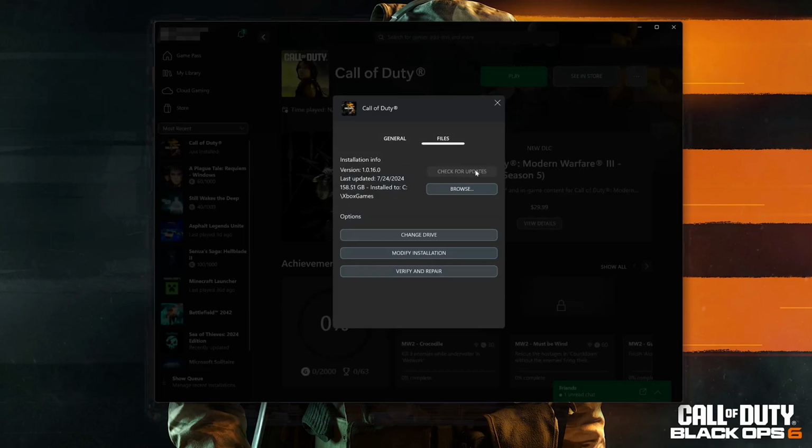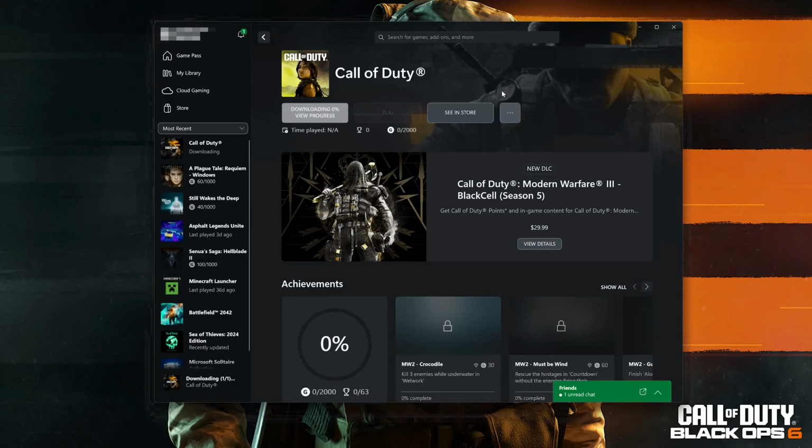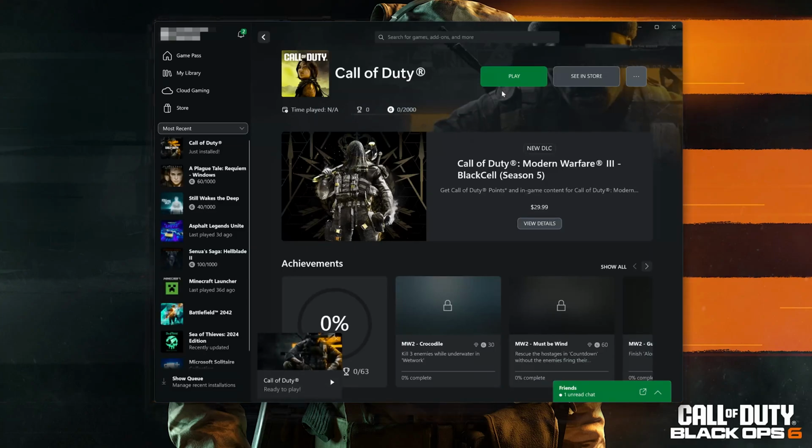If that didn't work, select Verify and Repair. Choosing to verify and repair your files will reset Call of Duty Black Ops 6 to its original settings. You won't retain any mod files, and game saves that aren't backed up may also be lost. Do you want to continue? Press Yes. Now wait for Call of Duty Black Ops 6 to be scanned for errors. Now launch Call of Duty.